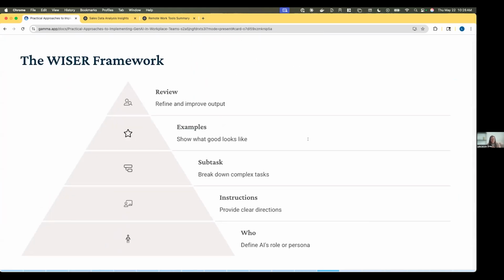So there's a framework that I like to use called WISER. And what we were seeing before was a variation of this. But whenever you're writing your prompts, you want to specify who, which defines the role of the AI. You provide clear directions, your instructions, and follow that up by the S part, which is subtasks, which you break down complex tasks into individual parts.